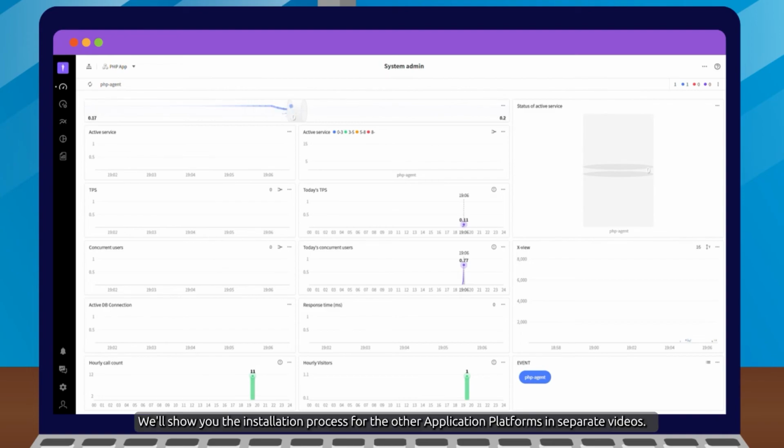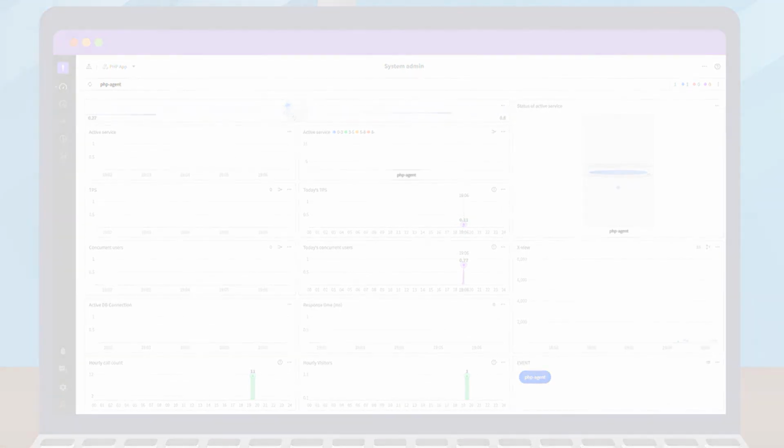Isn't it easy? We'll show you the installation process for the other application platforms in separate videos. See you.